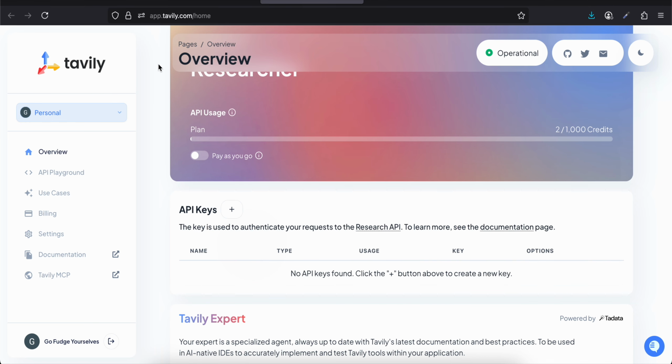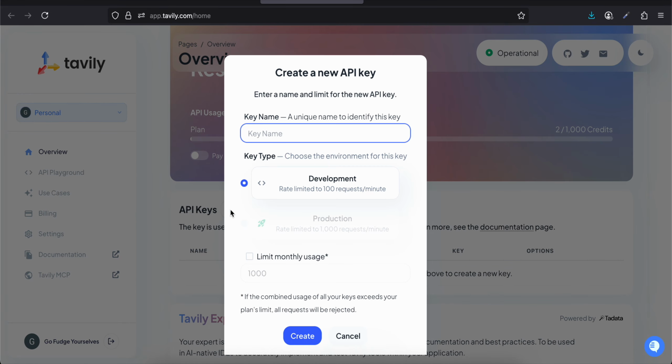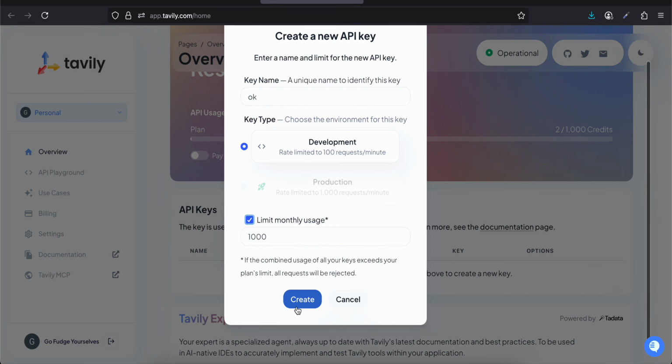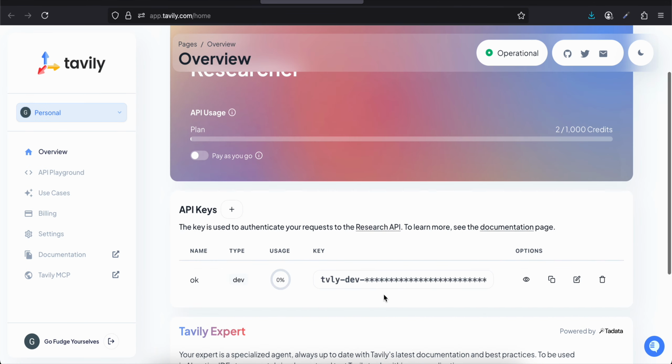Next you need to come to app.tavily.com/home, and click on this plus button. You don't need to register any credit card or debit card, just sign up and create an account. We can use this development one. I'll give it some name, limit monthly usage 2000, and click on create. So this is my API key.